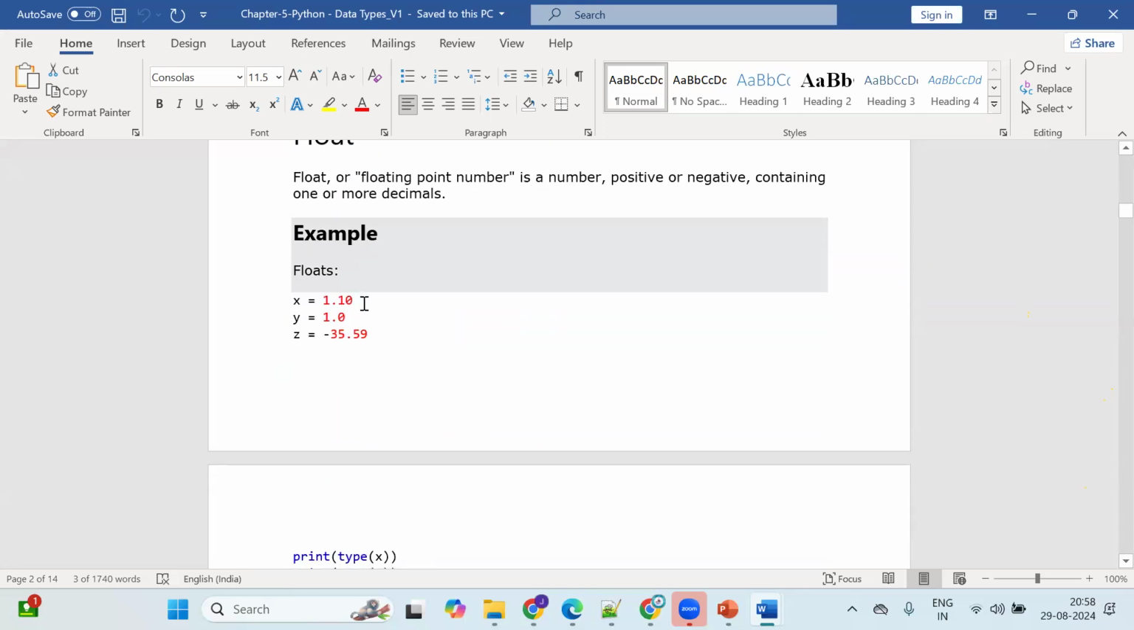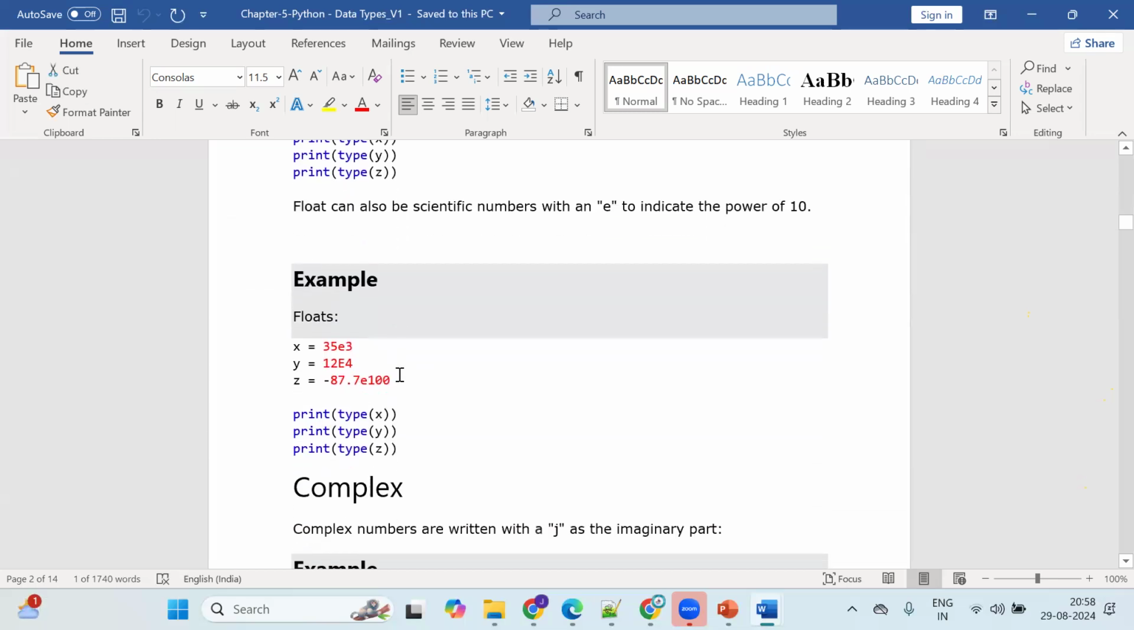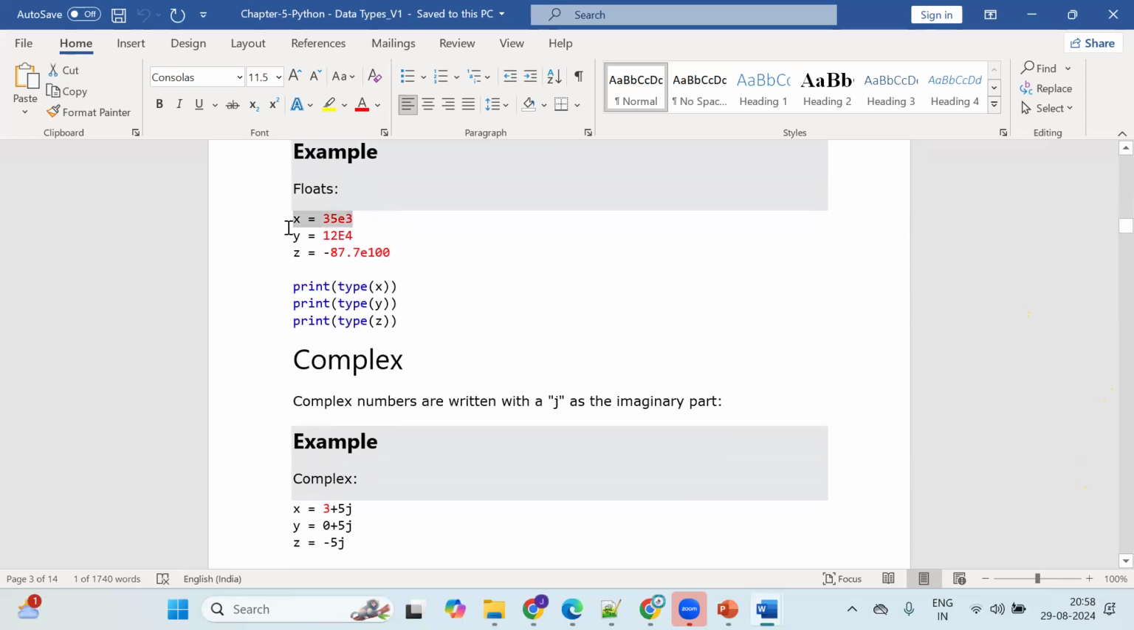Float means where the decimal point will come, that will be considered as a floating number. It can be a positive float number as well as a negative float number also. It will be considered as a float number. These are all also considered as integer ones. The data type is numeric data type.